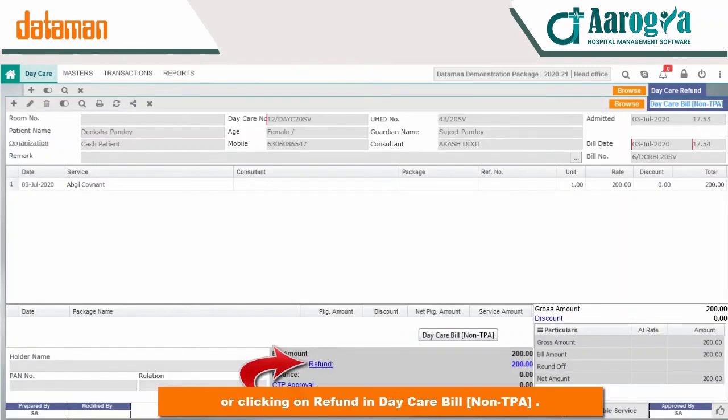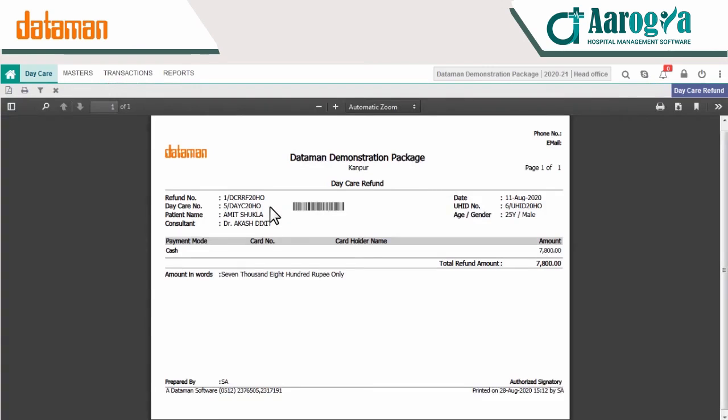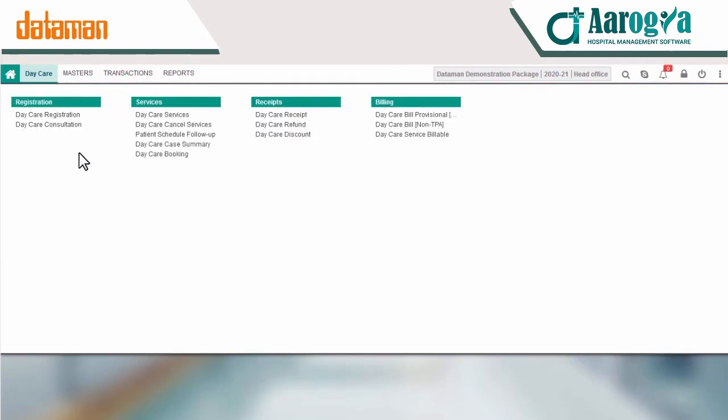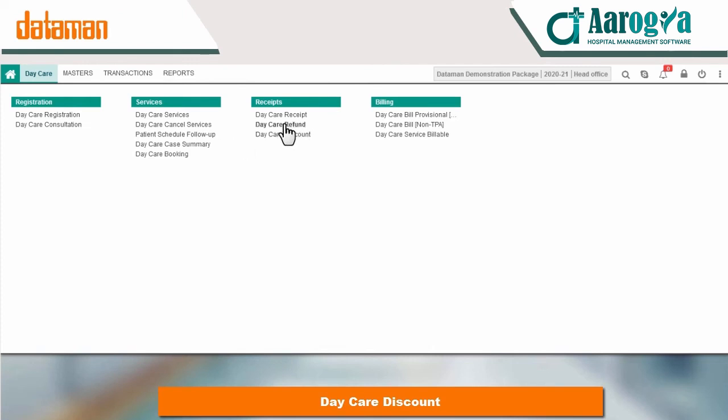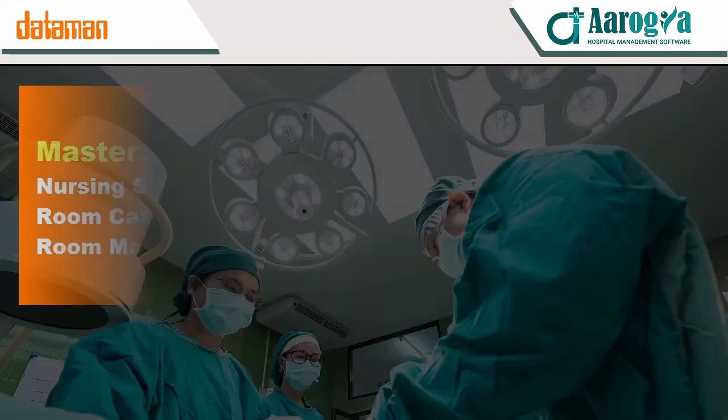Daycare refund. If receive amount is more than the bill amount, you can refund amount using Daycare refund entry, or clicking on refund in Daycare bill non-TPA. Daycare discount. This form is used to give discount on daycare services. You need to fill discount percentage here.